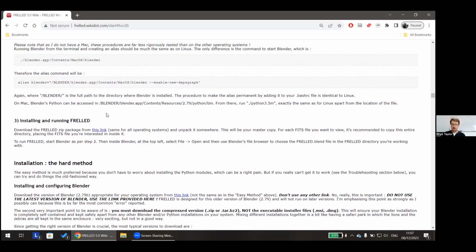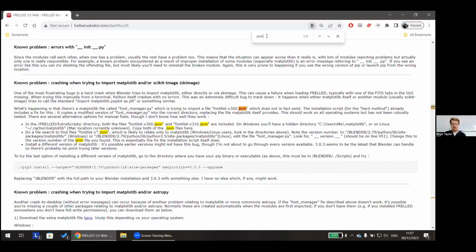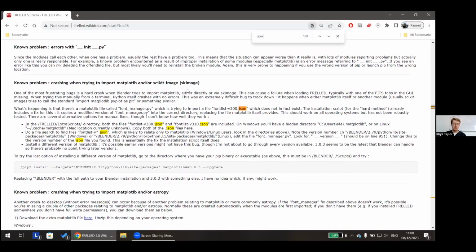The other minor points to mention, though, are on Linux, you might find that the Blender binary is not executable by default. So just like with any other file, just do chmod +x to make that file executable, and then you should be able to run it without any other issues. The other major issue that people have had on Windows is the problem with these JSON files. If you do a Control-F in the wiki and just find JSON, this is the easiest way to find this. This problem manifests itself in the following way. You will be able to open Blender without any problems, but as soon as you open a FRELLED .blend file, it can instantly crash the desktop with no warning messages.